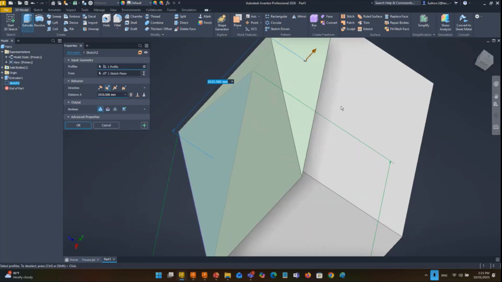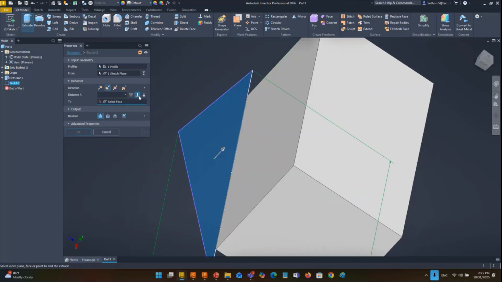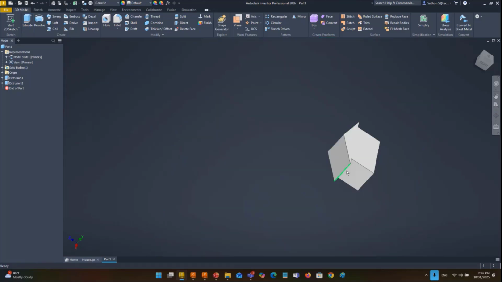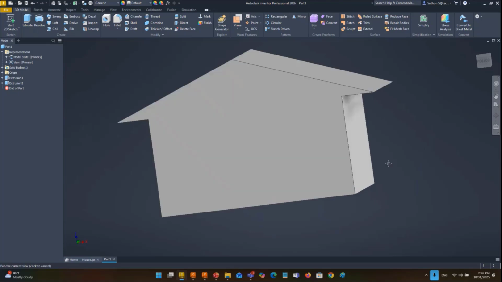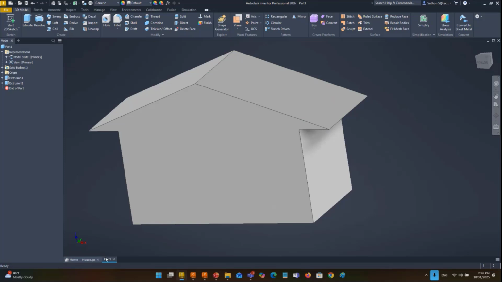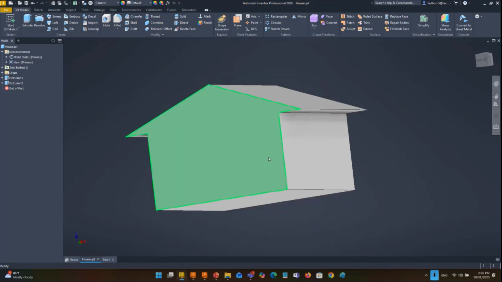Try to meet at the back by using this function. Click on this one and OK. Here we go. What we get is the house, a simple house, right? Okay, switch back to my simple house here.